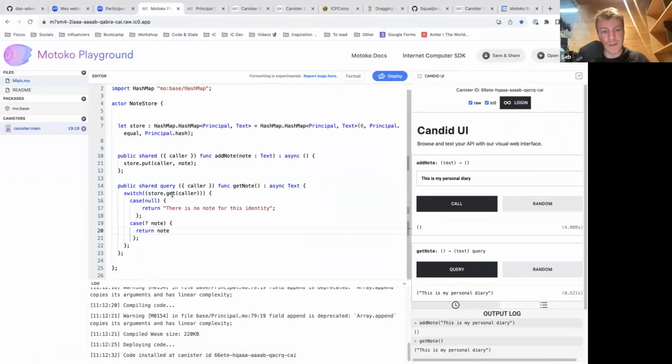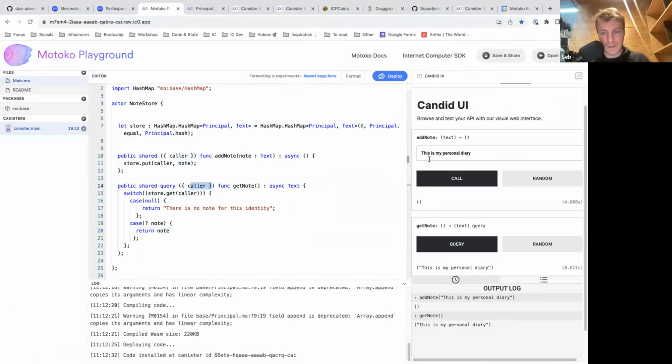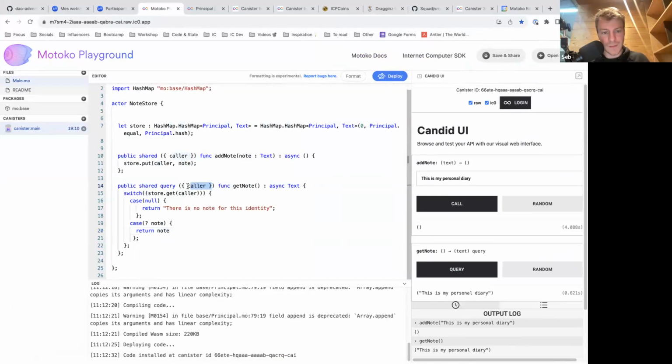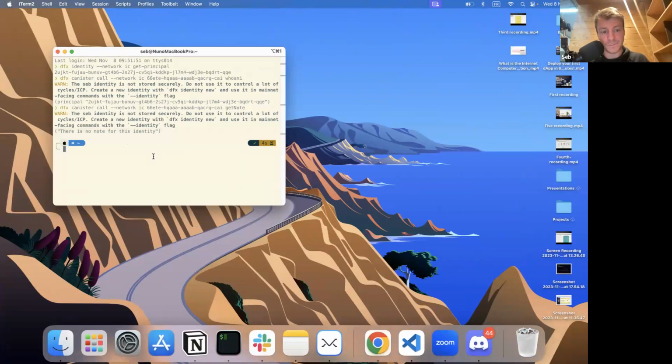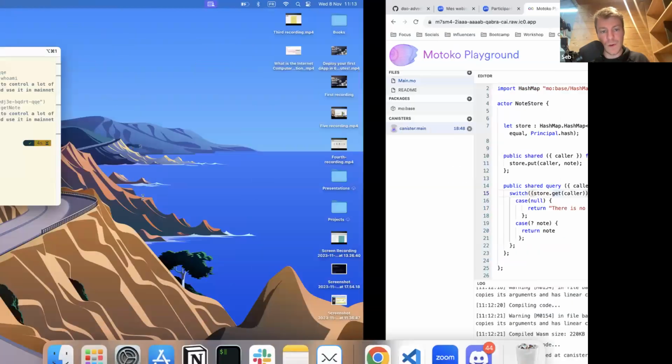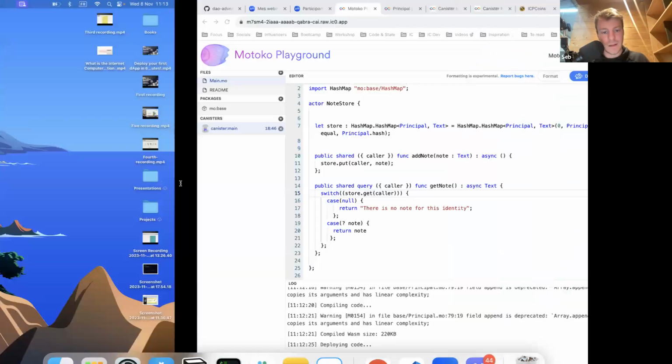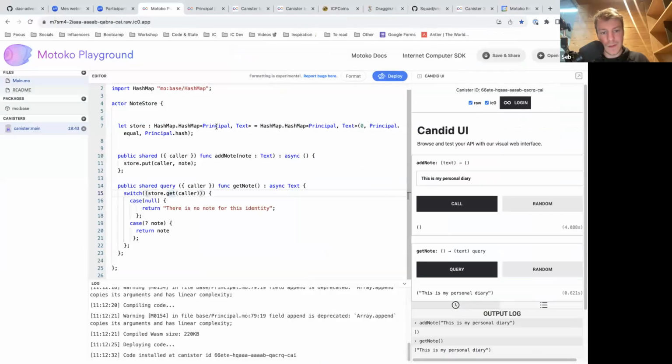What's happening here is that when I'm on this interface, the caller is this anonymous identity. So it looks in the store: is there a note associated with this principal? And yes, there is one. This is the one I created a few minutes ago, and it returns my note here. When I call from here, it checks the same, but this time with this principal. Is there a note associated with this principal? No, there is not, because I haven't created one.